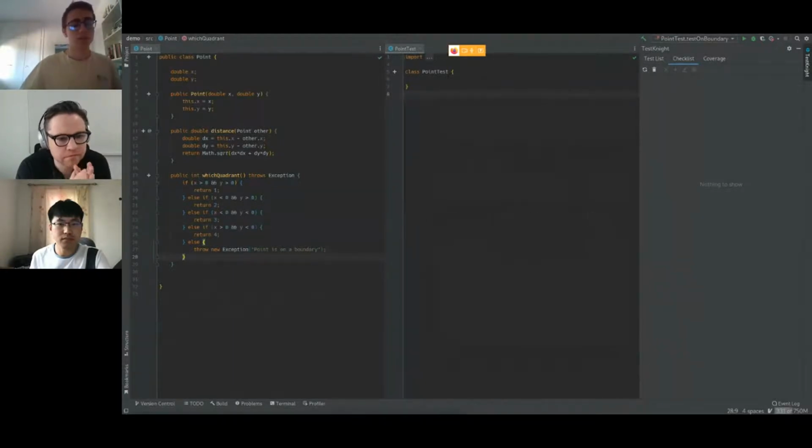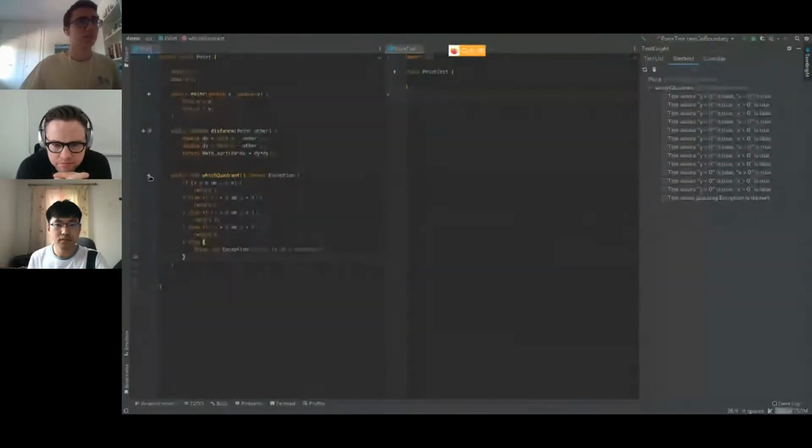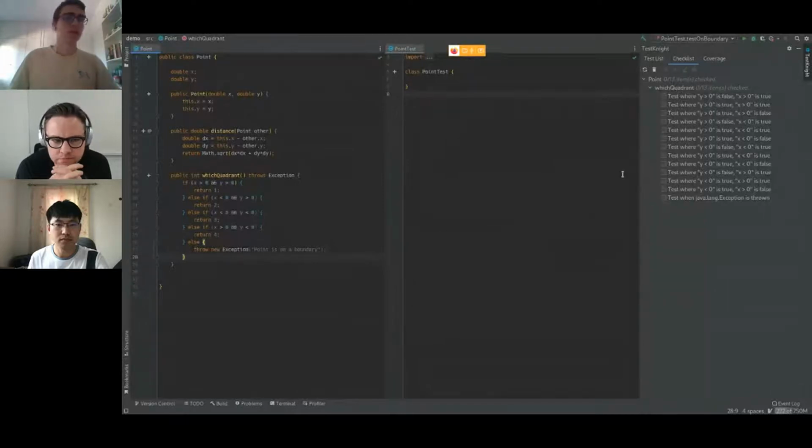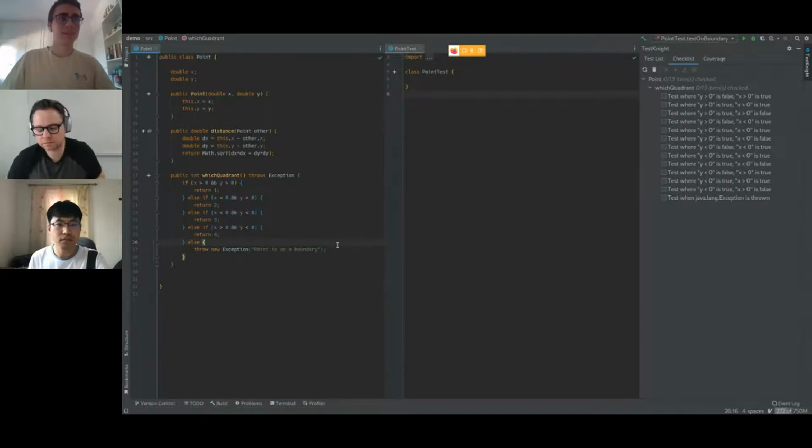Now, in order to test it with TestNight, what we would first do is generate a checklist, like so. And this will give us a list of test cases that need to be implemented in order to fully cover it. As you can see, it's actually a lot of test cases. And the reason why it's so many is because the criteria it uses for generating these is MCDC coverage.